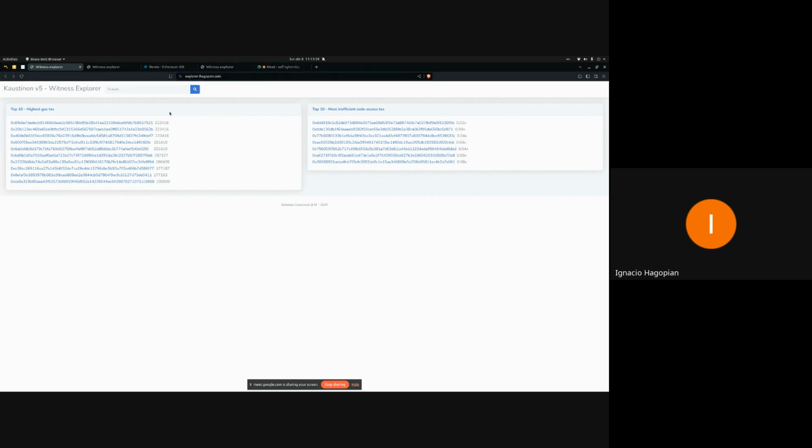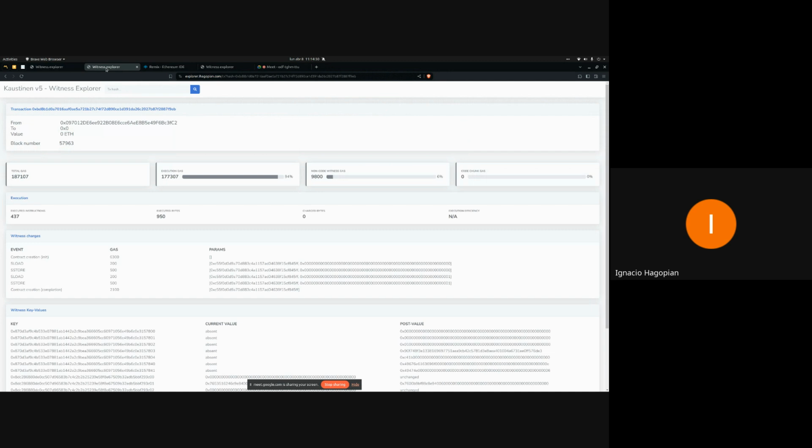Basically, on the landing page I'm showing two lists. One is the top 10 highest gas transactions, for people to really have a starting point and start looking at things if they want. And I have another list that I call the most inefficient code access transactions, which hopefully will make sense later. So if you click on any transaction, or you look for a specific transaction that you're interested in, you will see a page like this one.